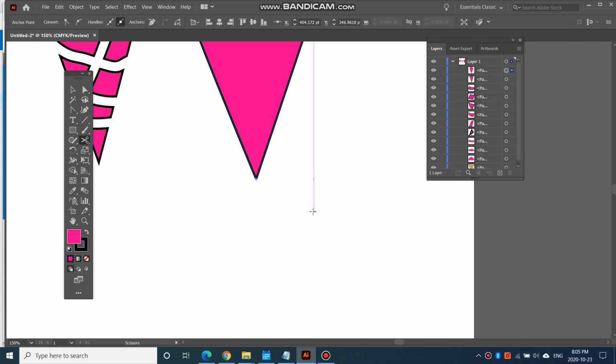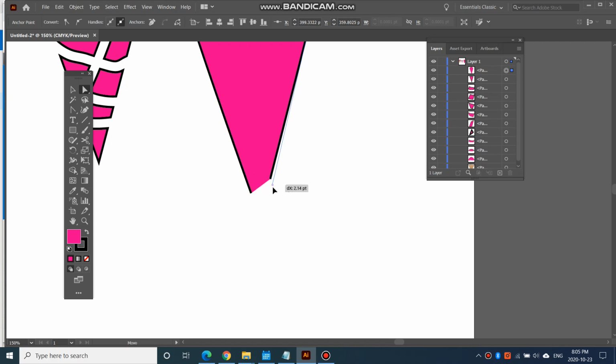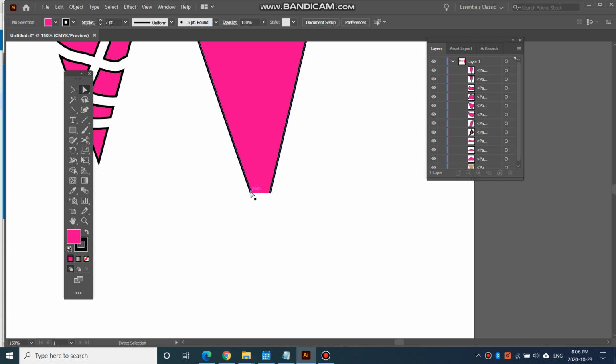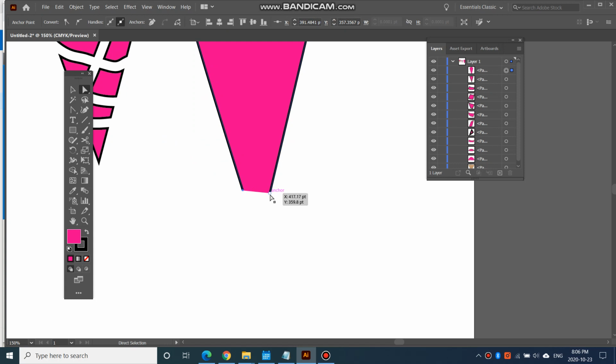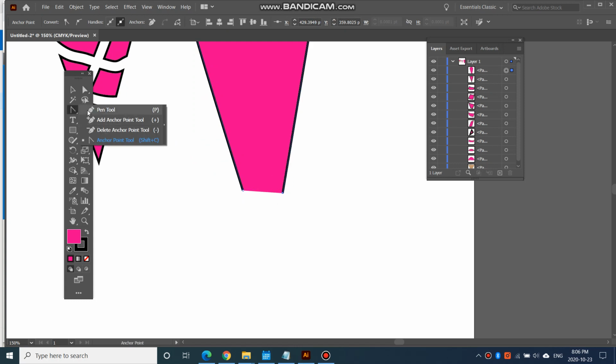Hey, it looks like nothing has happened, but in fact something did happen. Now when I go to my direct selection tool and I click on it, there's actually 2 points. Now that one point has been cut up to 2 points. See that? It is now no longer a complete shape. To complete it, you need to add with your pen tool from here to here another line.